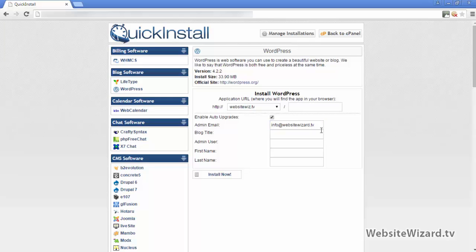Make sure you enter a valid email here because this is the email that's going to receive your login details for your website. Once we click install here, your username and password are going to be sent to this email. For blog title, let's enter our website name here, and then choose a username. This is the username you're going to use to log into your website. Then you can enter your names here as well. Once you're done, click on install now.